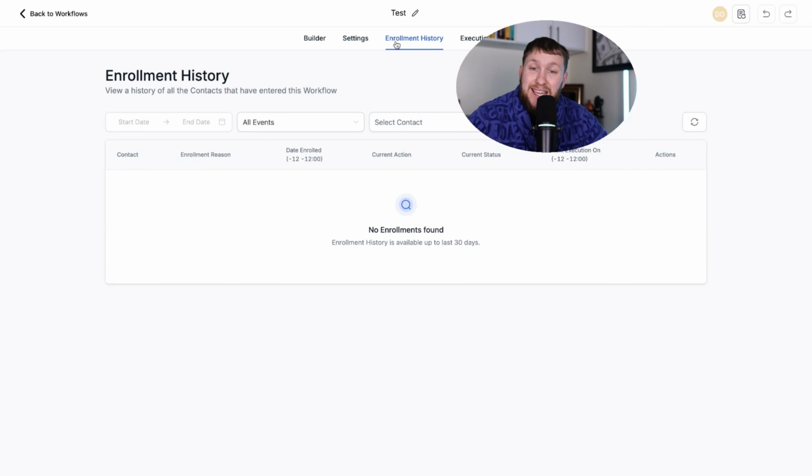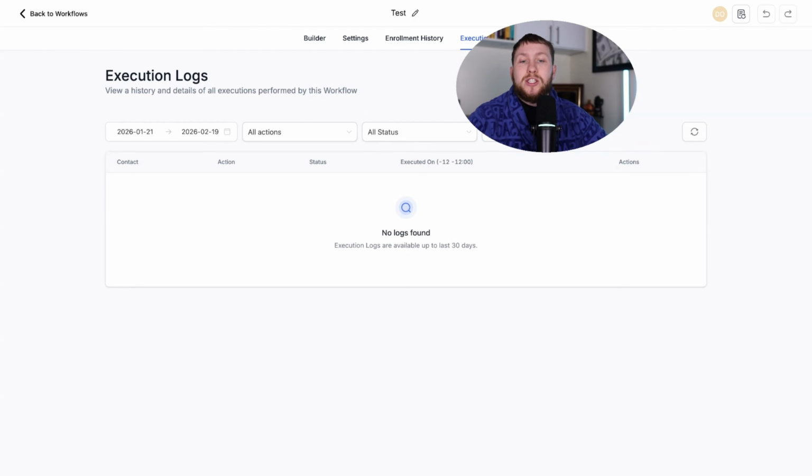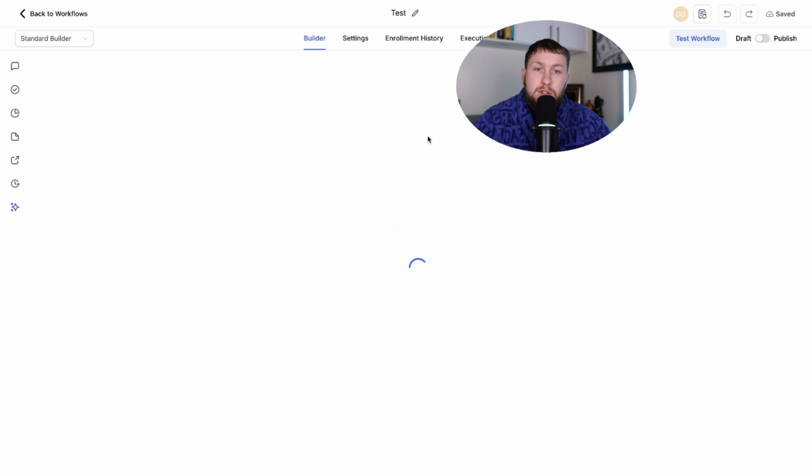Then we have enrollment email. So these can be all the contacts that went through your email. So if you're doing email blasts, it's going to show you like Jim, Mary, Barry, Chanel. It's going to show all those people just like that. And then execution logs is just going to be basically the history of said automation and what has happened through here. And you pick the time stamp and all the other stuff. They'll be just like that.